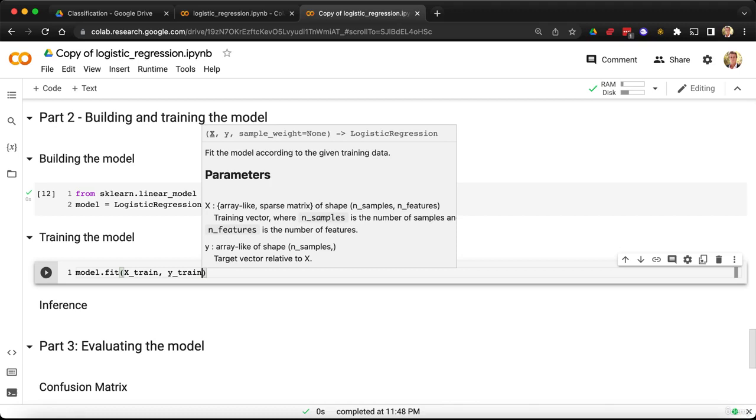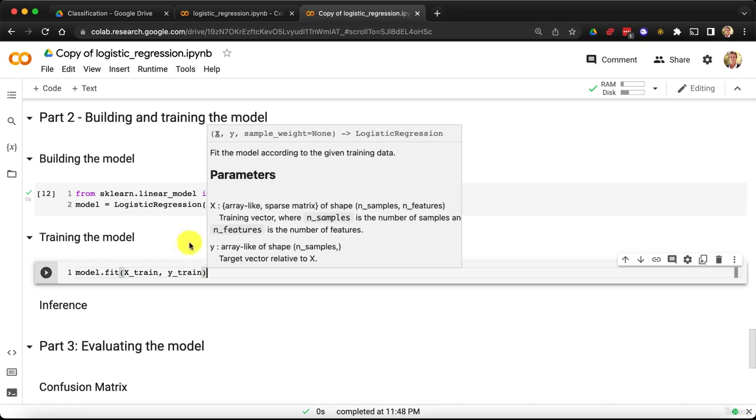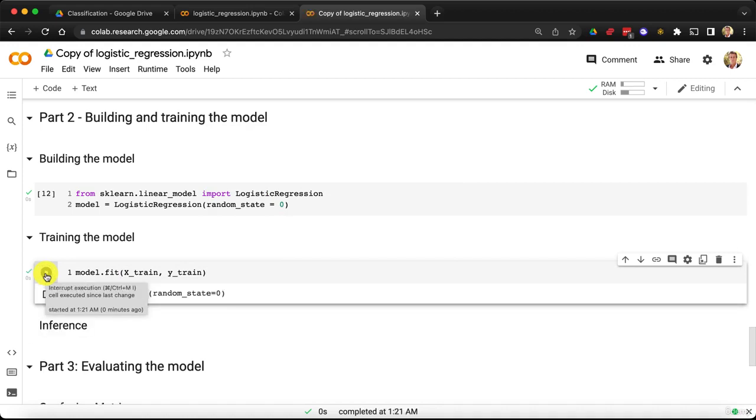There we go, and that's it. As simple as that, we train our logistic regression model thanks to the fit method. So let's run the cell. And there you go, now you have a trained logistic regression model.